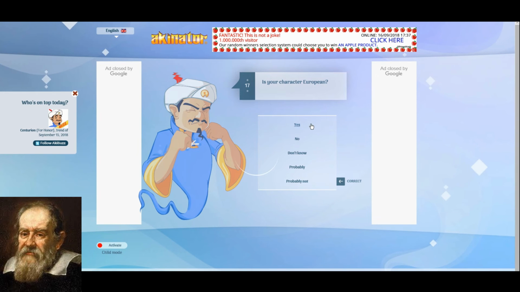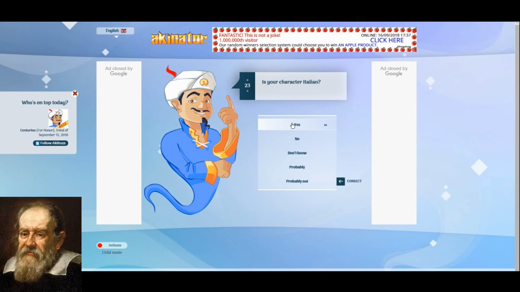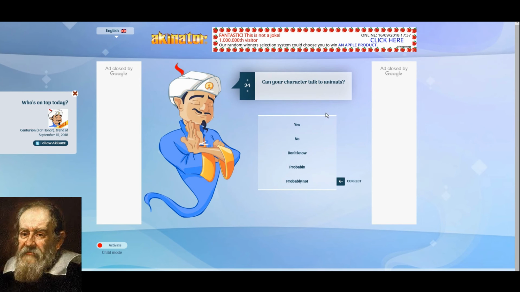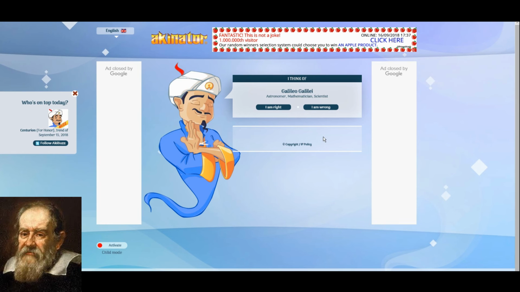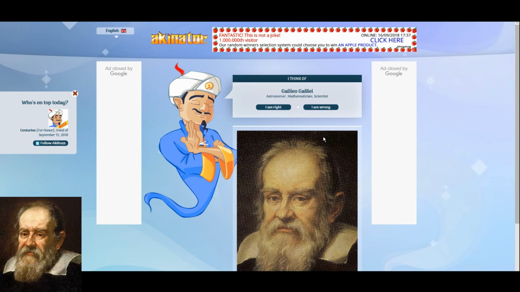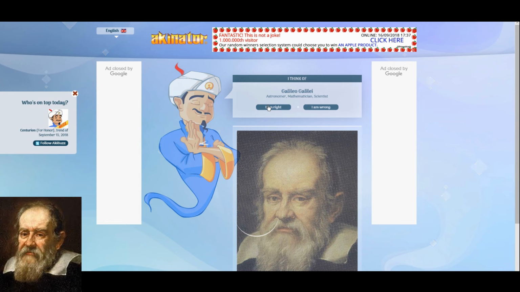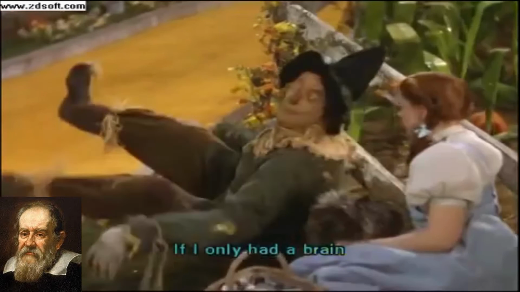European, yes. No. German speaking. Yeah. Yes. You've got it, haven't you? What is. What. You're an idiot, Akinator. Is he a painter? No. Who are you even thinking of? Thank you! You have a brain, once. For once, you have a brain, Akinator. If I only had a brain.